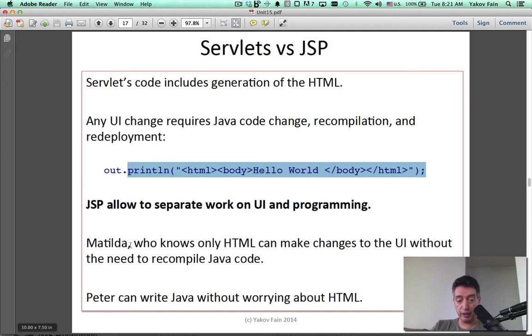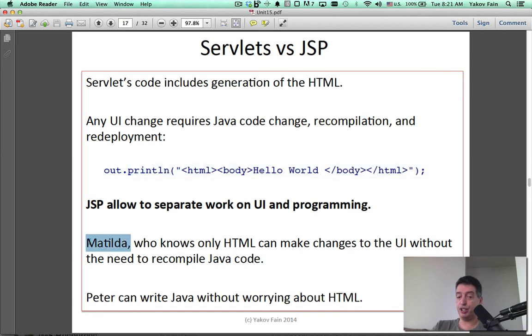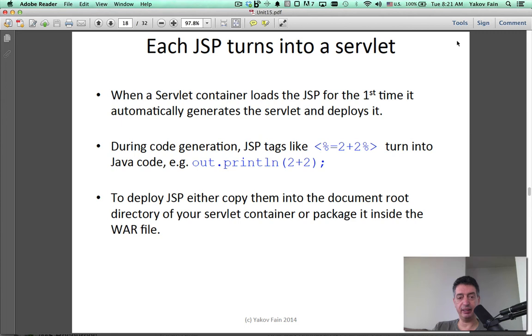So the point is, give Matilda HTML to work with, so she can change the styling when the need be, without bothering Peter, who is a Java programmer. And Peter will not have anything to do with HTML. At least this was the plan, the perfect case scenario. Need to remember that the JSP is a simple text file, like you had, for example, index.html.